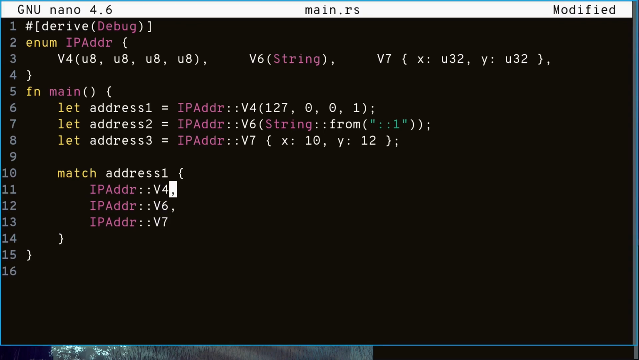But these variants also contain values associated with them. With v4, we have 4 u8s. With v6, we have a string, and with v7, we have 2 unsigned 32-bit integers x and y. So we would need to add those in as well.